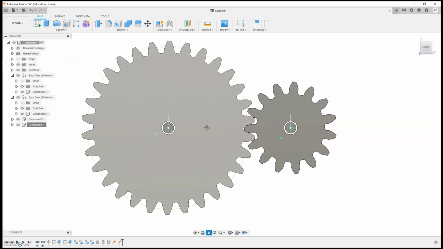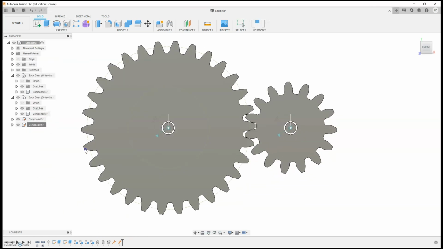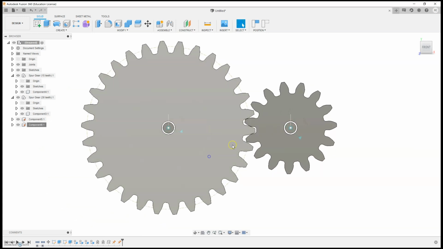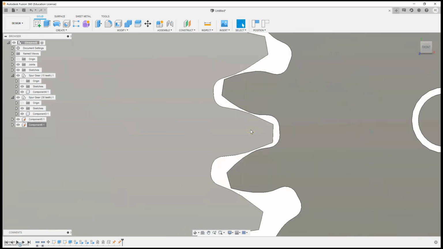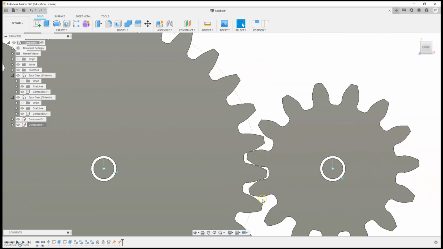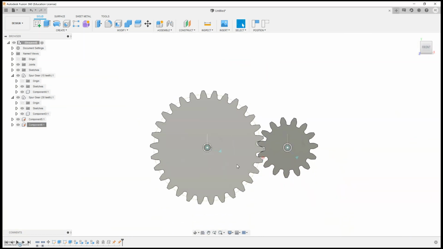And now we should be able to drag the gears and rotate them. If I zoom in to the gear teeth, you can see the backlash that we created. Now I'll be showing you guys a gear that I 3D printed and how it glides smoothly because of the backlash.